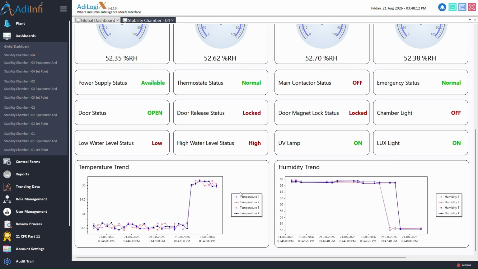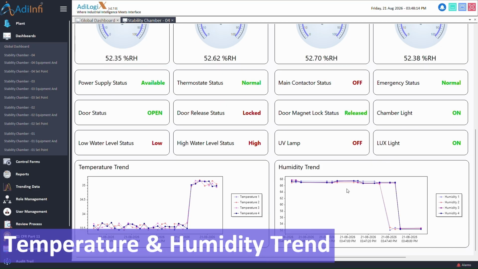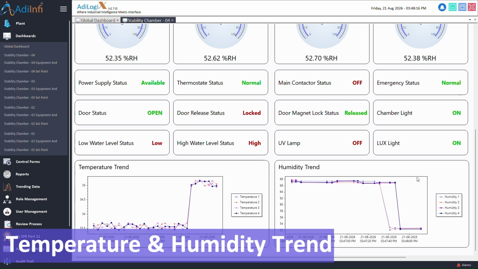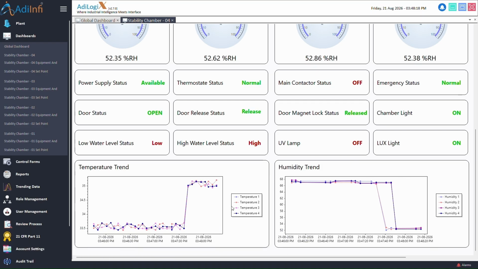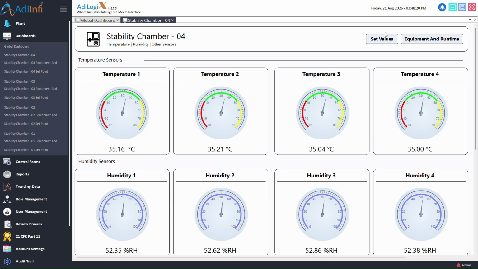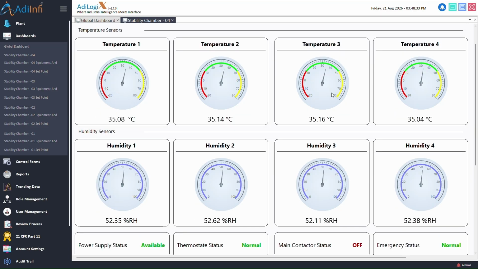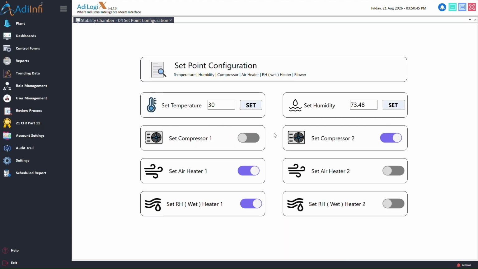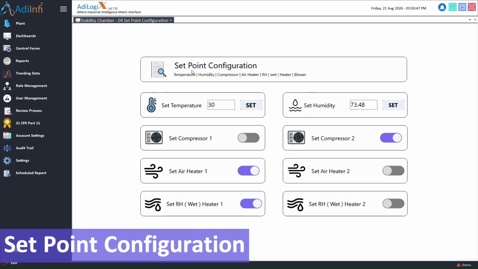At the bottom, the temperature trend and humidity trend charts provide a clear view of parameter changes over time. From this dashboard, we can also navigate directly to the set values and equipment and runtime dashboards for further monitoring and configuration. The same dashboard structure is available for the 1, 2, and 3-channel chambers, based on the number of temperature and humidity sensors. Next, we have the set point configuration dashboard.